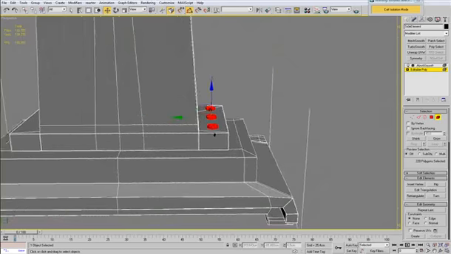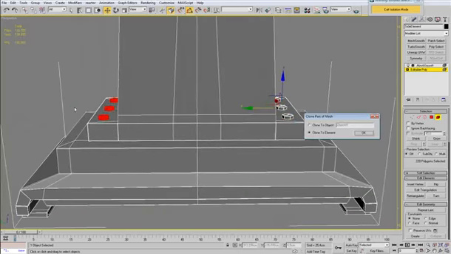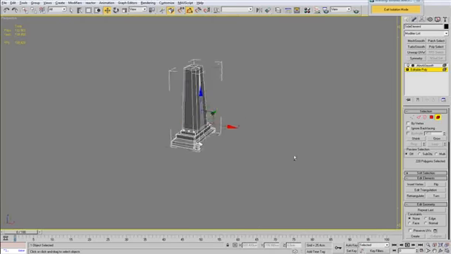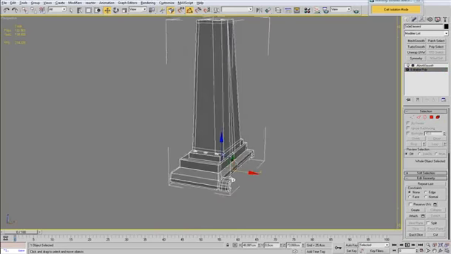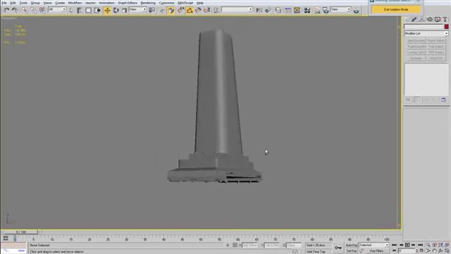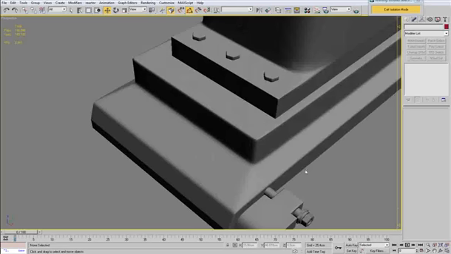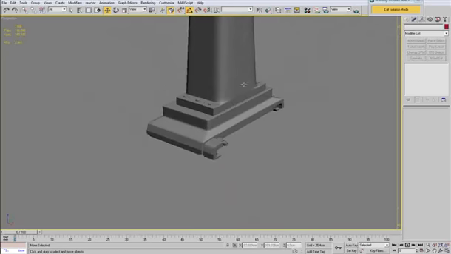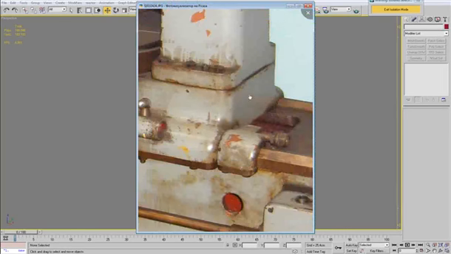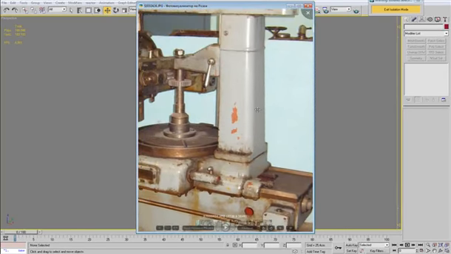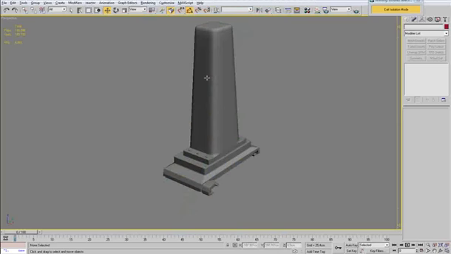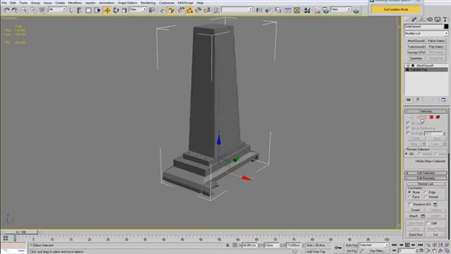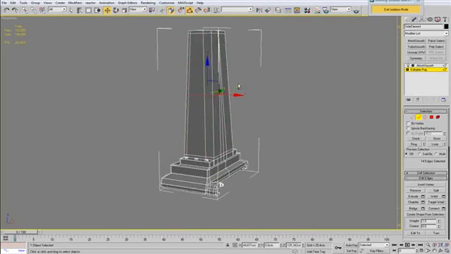And since we collapsed the symmetry, we have to copy them on the other side too. Okay, so I think that's about it for this part, for this object. No, we have to make that border on the top, and also that little cylindrical hole there, or I don't know, some kind of bolt, I'm not sure.